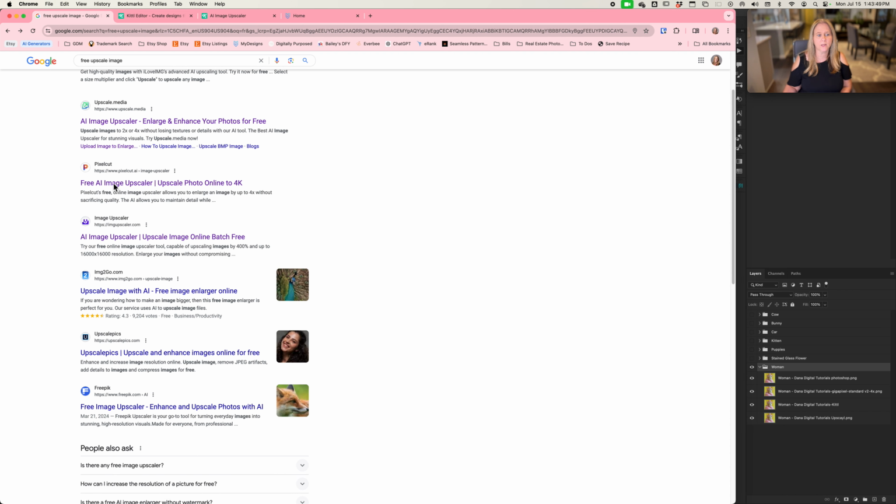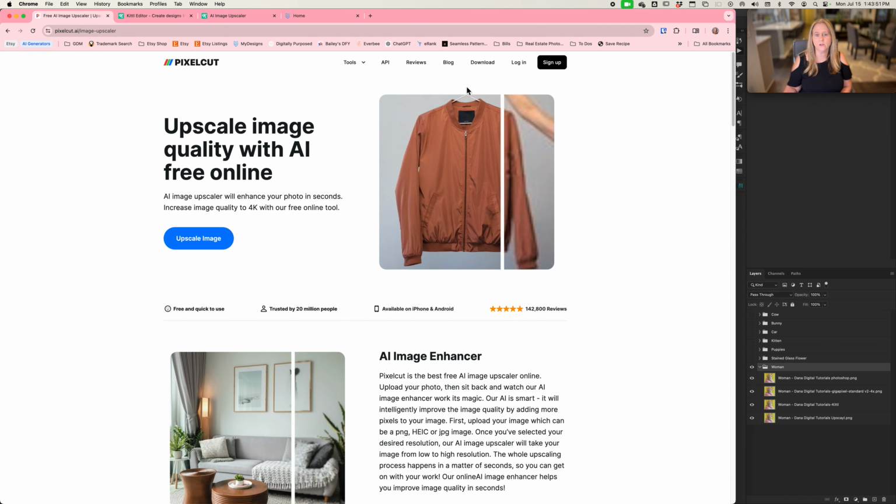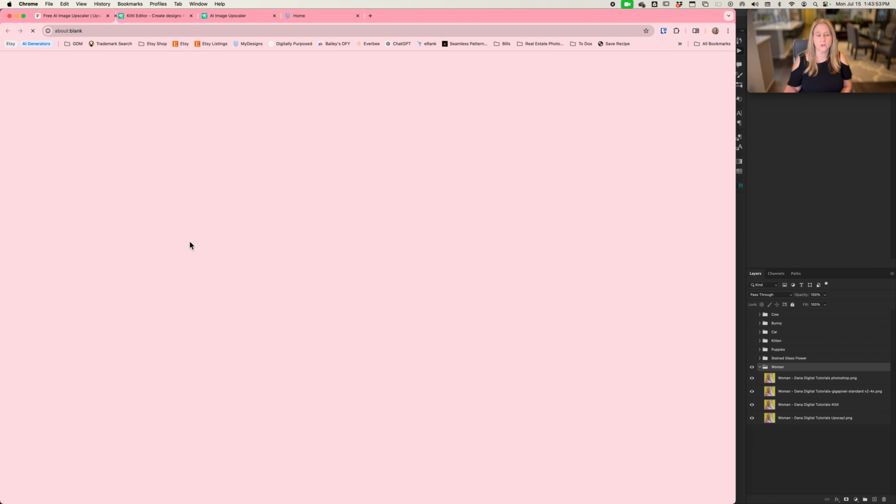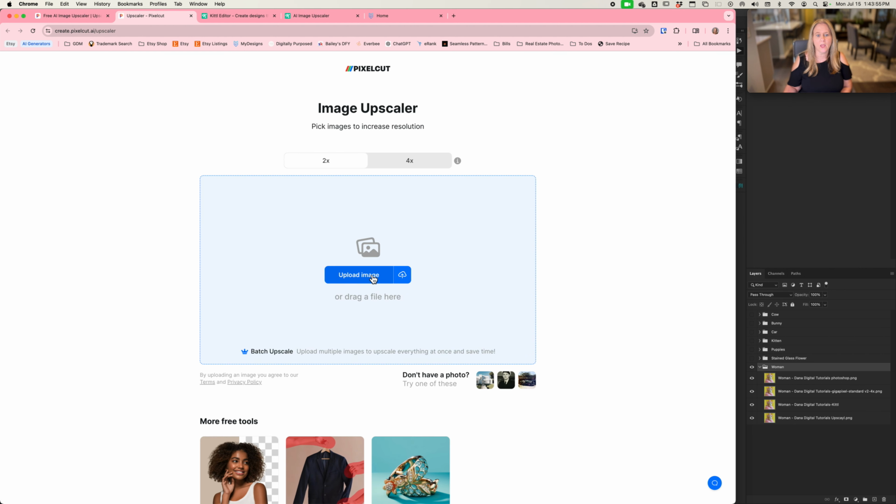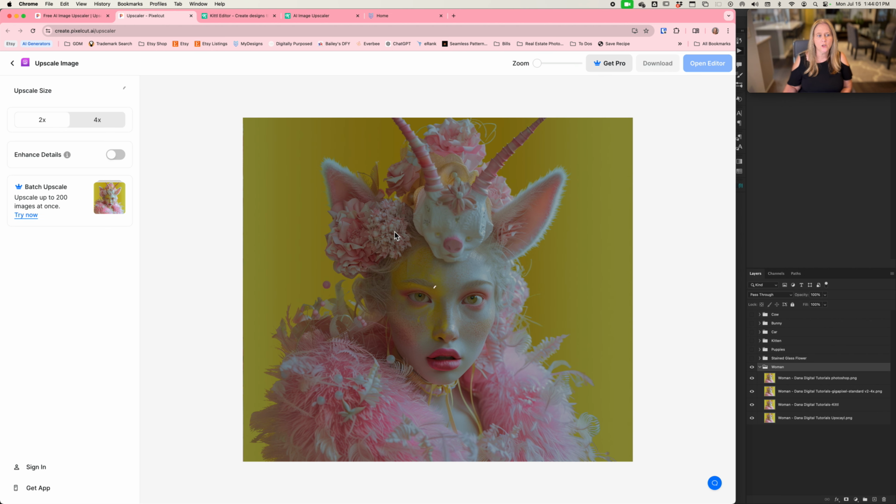If we click on Pixel Cut here, you'll notice I don't even need to sign in. I can just click Upscale Image, and then I can upload an image. I'm just going to drag it, but you could also click that blue bar and open it there. You'll notice that it is automatically doing a 2x upscale for me. It does take a minute.